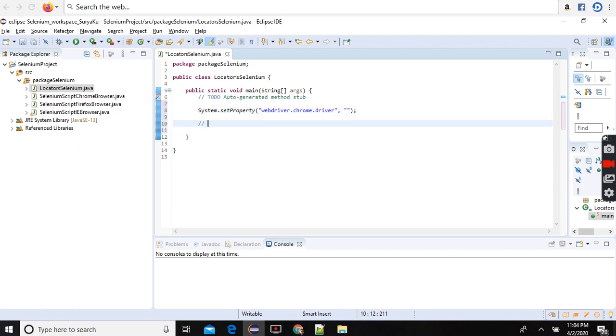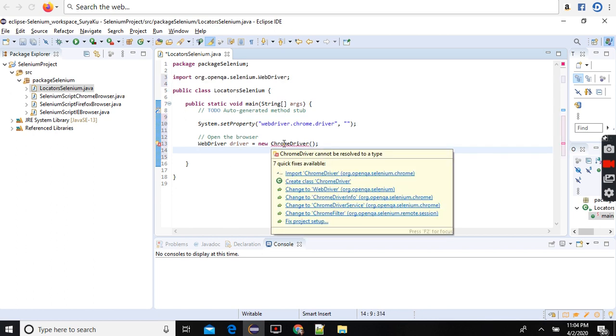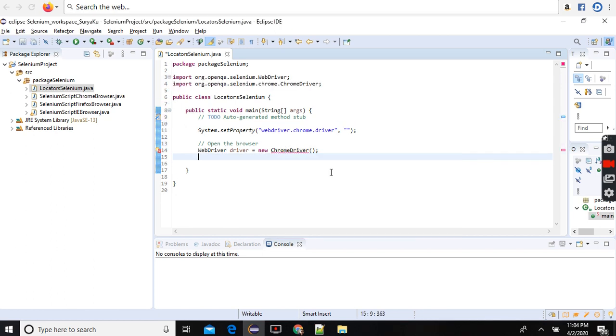Now open the browser. WebDriver driver is equal to new ChromeDriver. Let's import the libraries with respect to WebDriver and ChromeDriver. We did that.